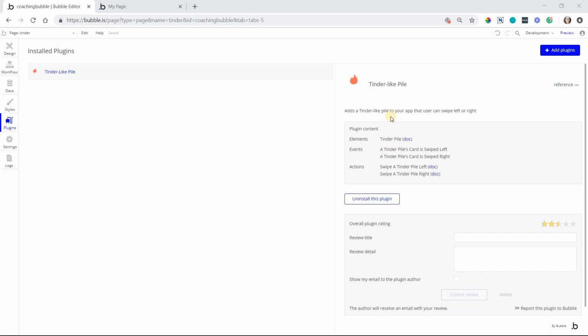In this tutorial, I'm going to take you through the Tinder-like Pile plugin. This is a mobile-focused type of plugin, though you can still use it for desktop applications, and it works very similar to the popular dating app Tinder, where you can swipe left and right on a slideshow of sorts and make a decision for each slide that you see.